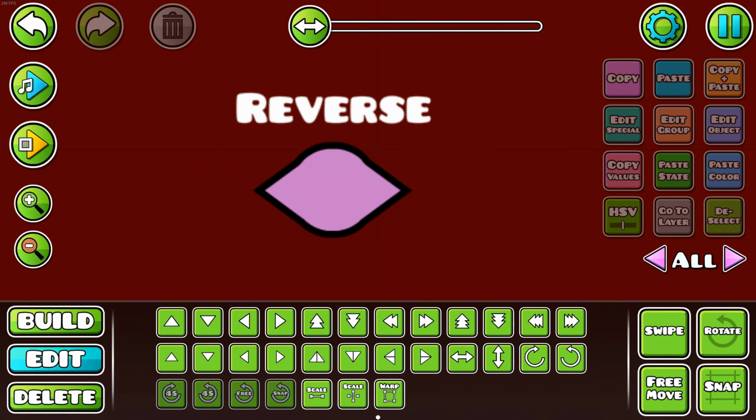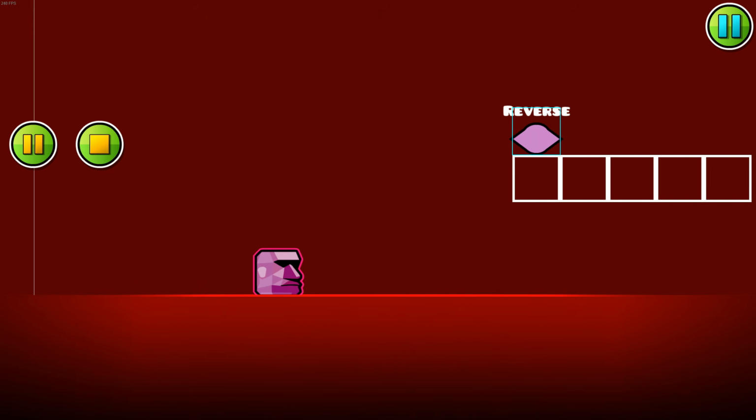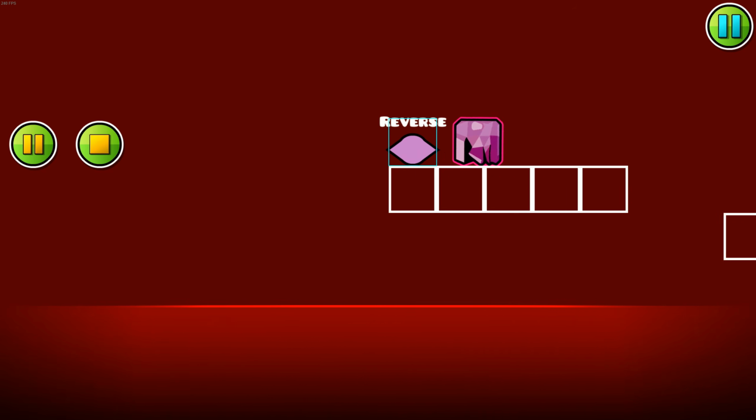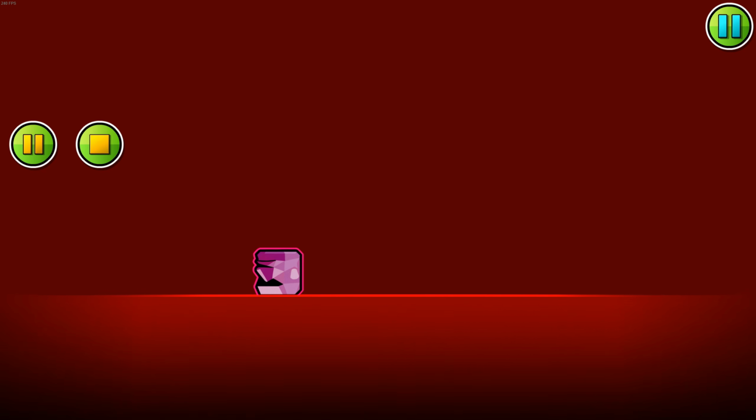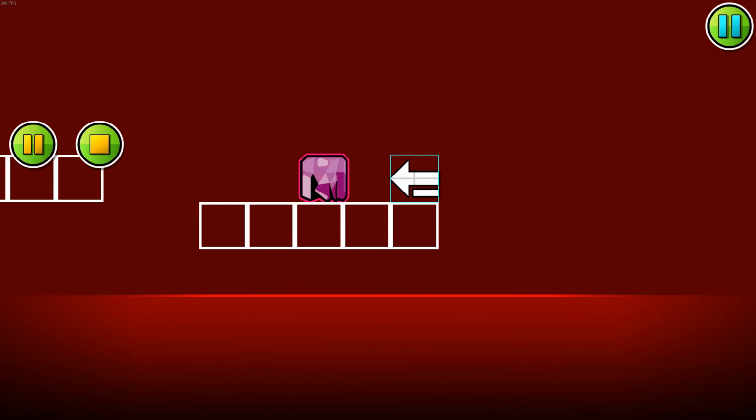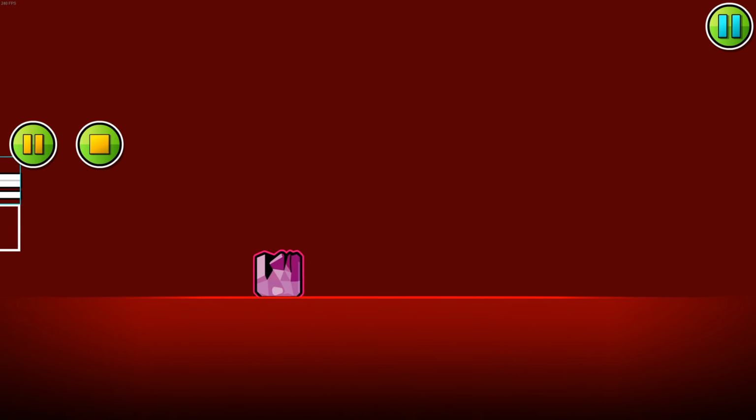The reverse trigger changes the direction the player is going. You kinda have to use touch or spawn trigger on it, otherwise you'll never go back the normal way. It's also a worse version of the rotate gameplay trigger, but that one will be in the advanced section.